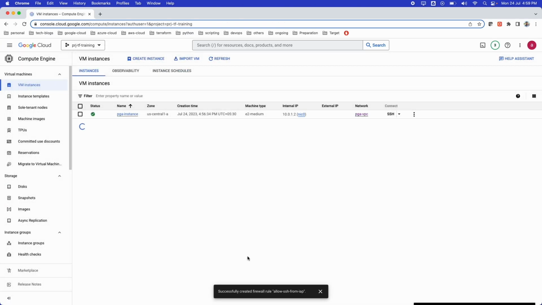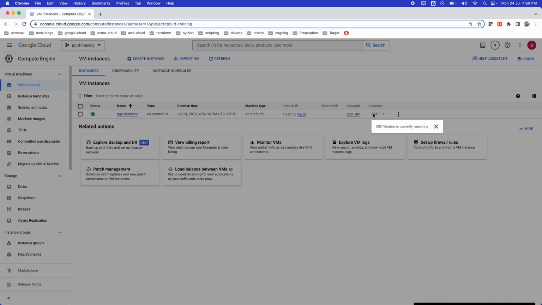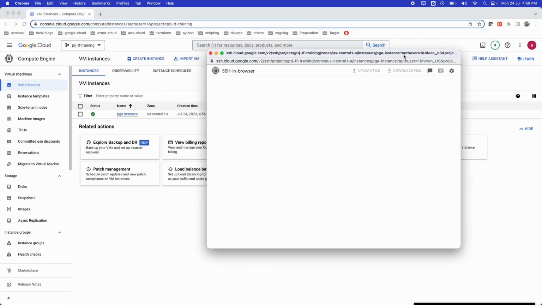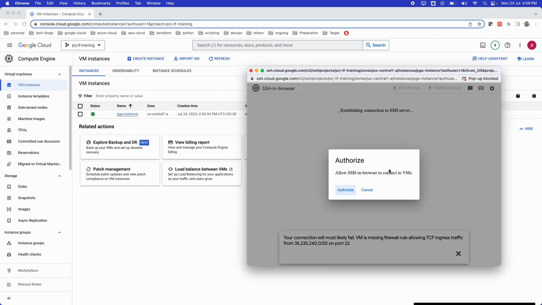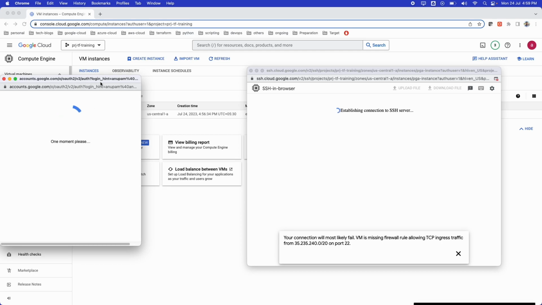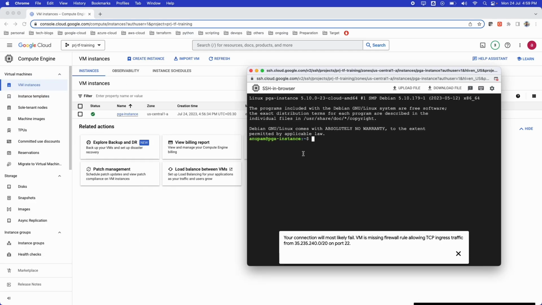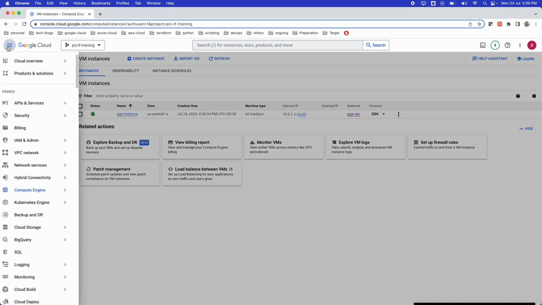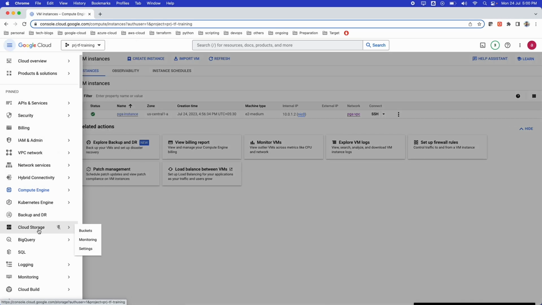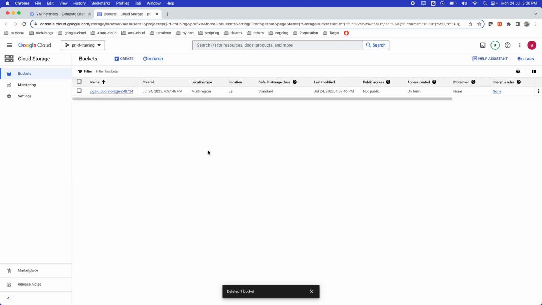Let's again go to the compute engine. Let's try to SSH the virtual machine that we created. Alright, so I'm inside the virtual machine. Now let me try to access the cloud storage bucket content. For visibility purposes, let me open it in a new tab. So this is my bucket.